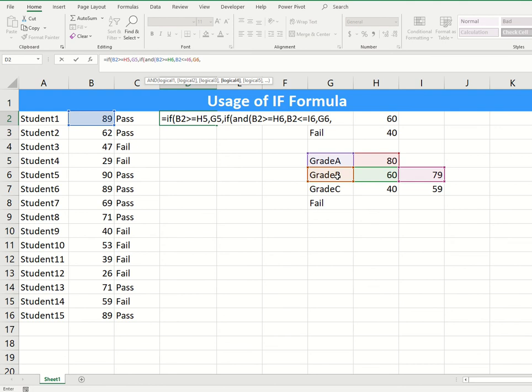If that is not the case, then we have to write one more IF formula and one more AND. Now check B2 cell greater than or equal to 40 and B2 less than or equals to 59, then my result should be grade C. Now we forgot one thing here: we forgot to close the AND. So logical 1, logical 2, after the two logics we have to close the AND.